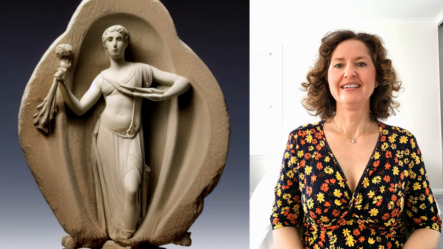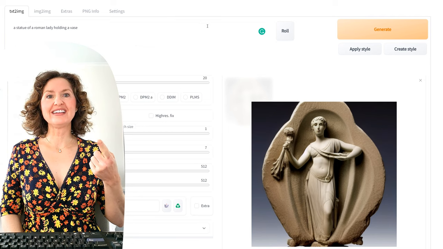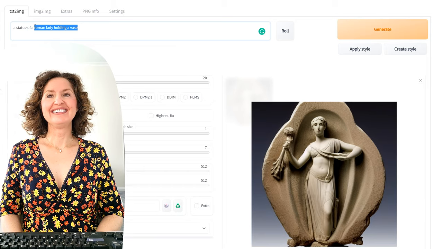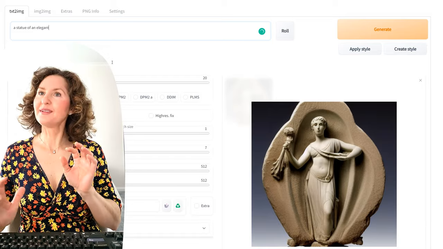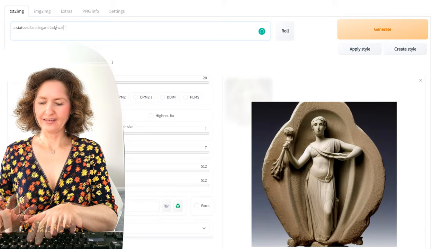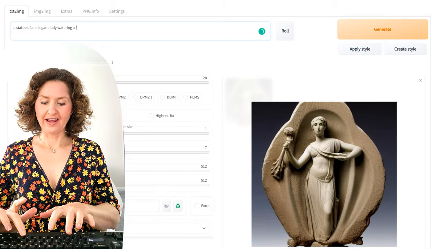Yeah. The hand sort of... She's okay, but not holding the vase. So let's say she wanted to. Generate a statue. What are you going to generate a statue of? Okay. A statue of a... If you want. It always has to be elegant. An elegant lady watering a flower.